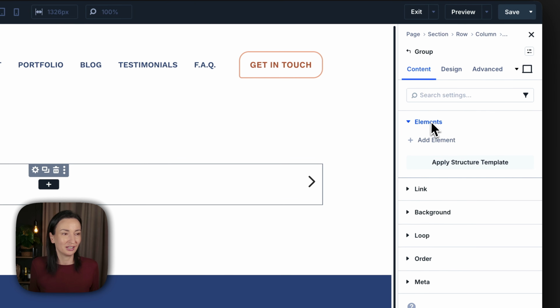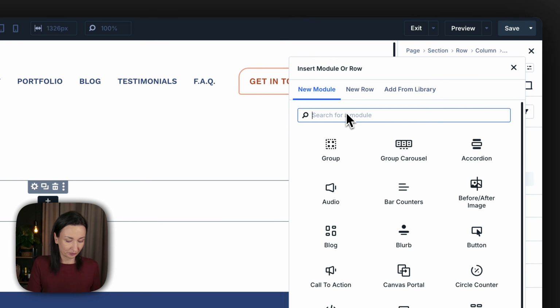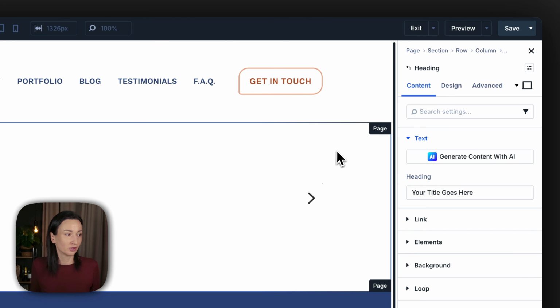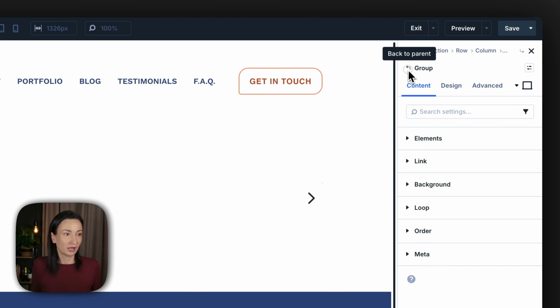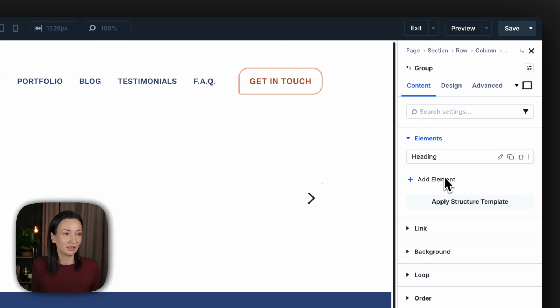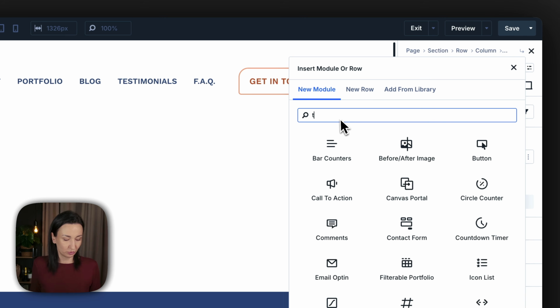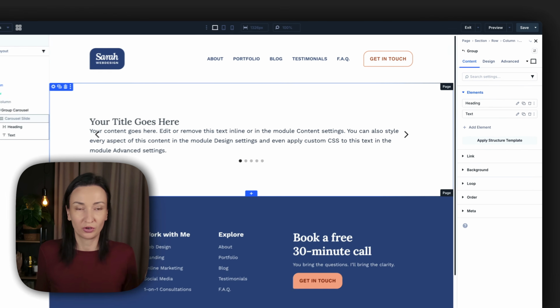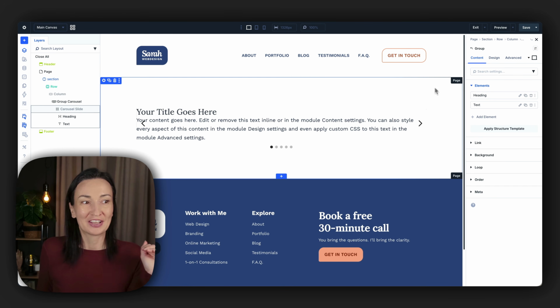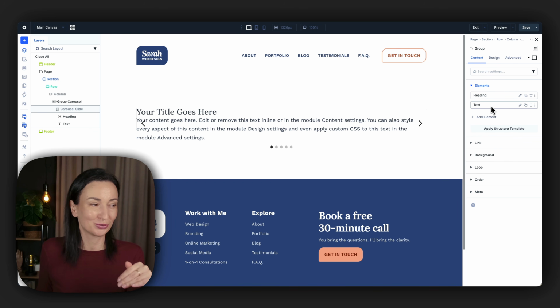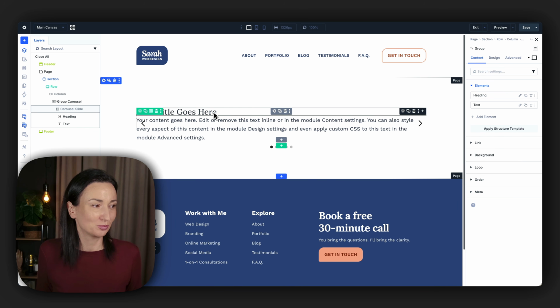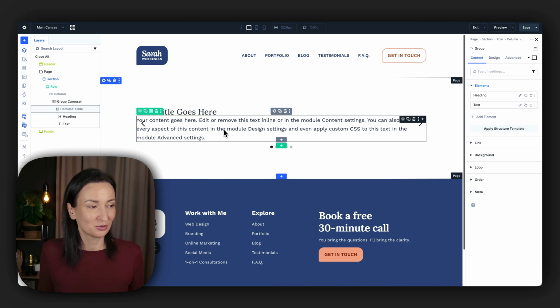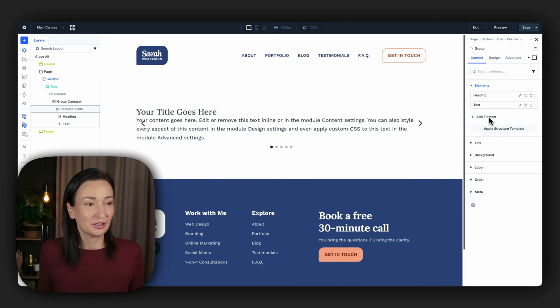So let's go to the Elements tab. I'm still inside the carousel slide. Let me add a new, let's try heading module. Back to the parent. Now I have a heading. Let's add a text module below. Remember, I have the two fields for the testimonial heading separate from the testimonial content. So that would be my testimonial heading. Then this would be my content.